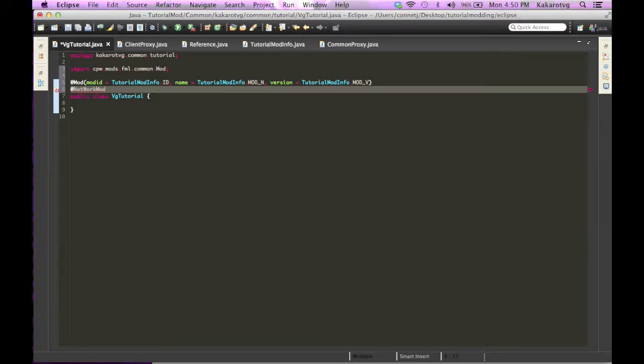And then @NetworkMod serverSideRequired equals false. Now, if you want to make it so you can't connect to a server unless it has this mod, then go ahead and make it true. I just don't want to do that because that's just weird. Then you can't connect to servers that don't have the mod, so that's not right.